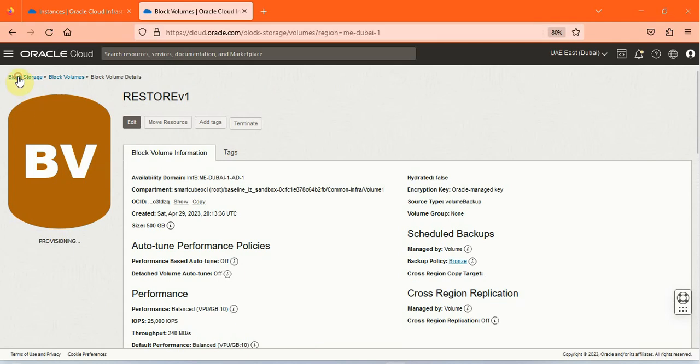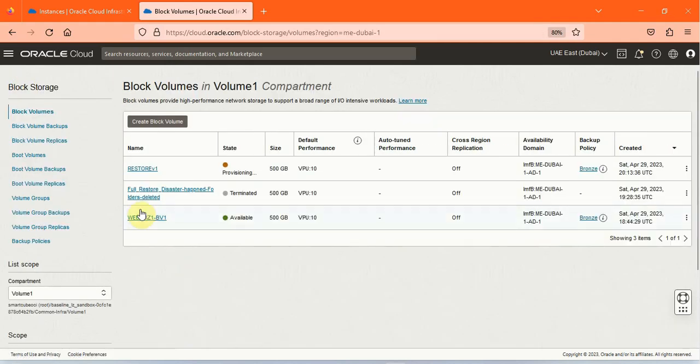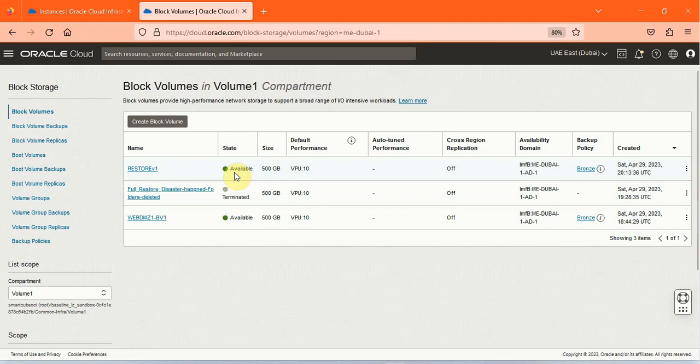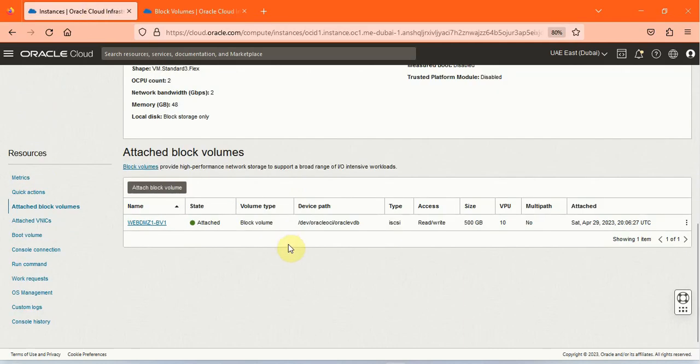As I said, when we click restore from the backup itself, it will come under the block volume section and be considered a new volume. So as per the action plan, first of all we go to this instance and remove this volume, because this volume is the affected one. Some disaster has happened, somebody has deleted the folders or the data, and we are going to restore from the backup itself.